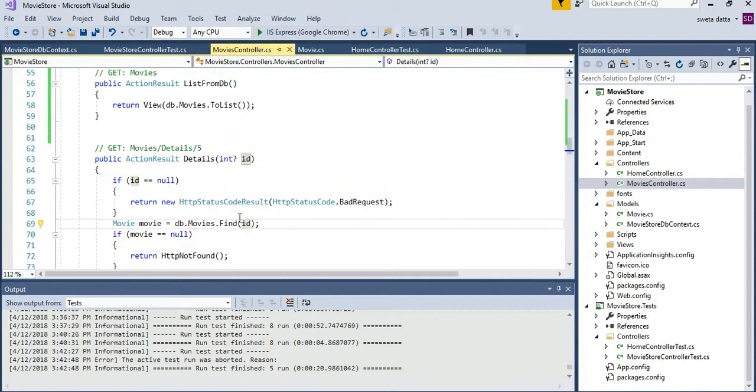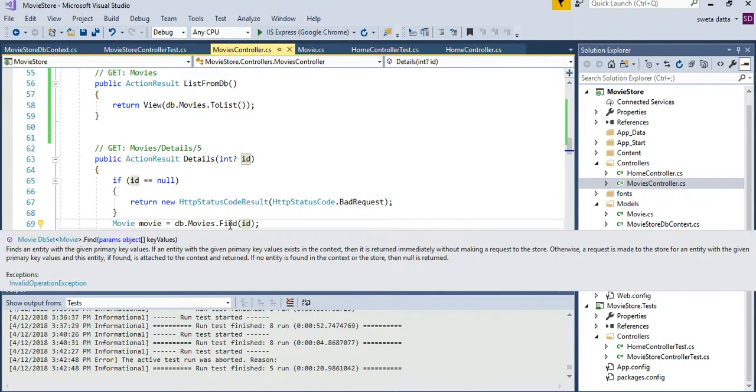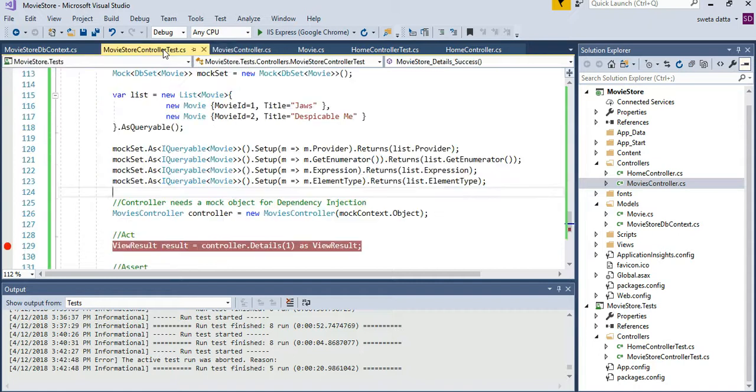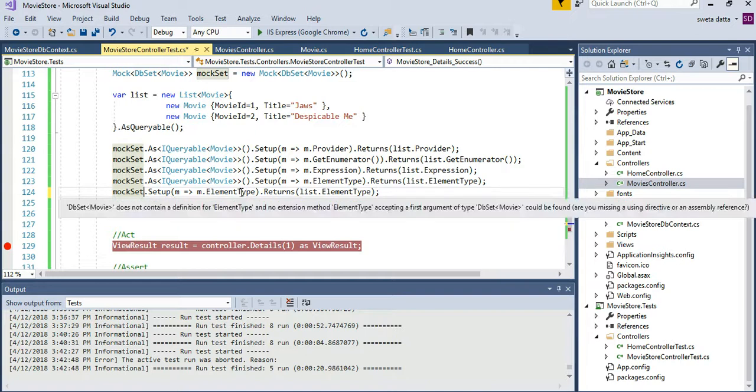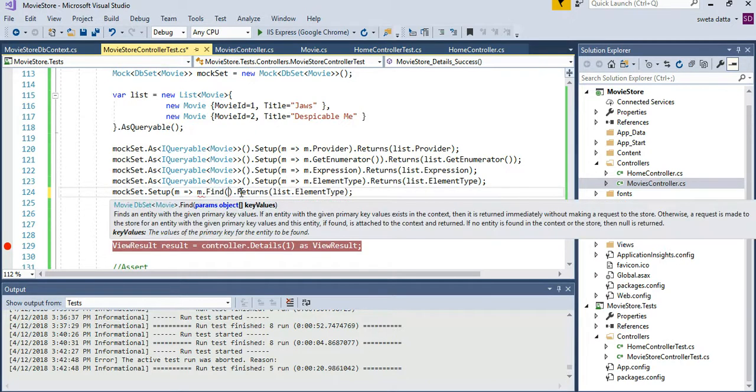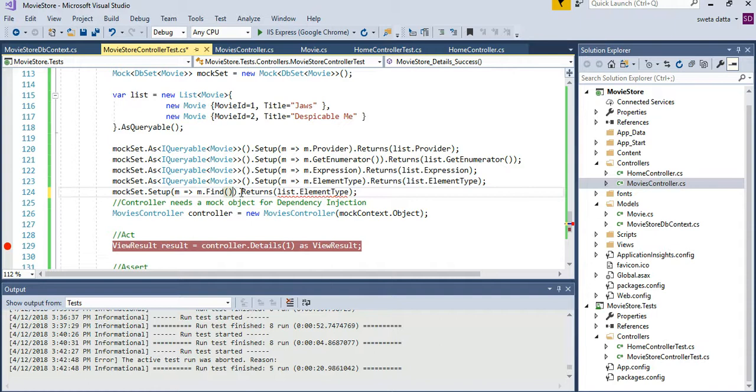Okay, so if you look at this find method, that is part of the DbSet, not the IQueryable. So we don't want to call it as IQueryable. That part we have to eliminate. So that's not what we are marking. We are marking the DbSet find method. And then what are we returning, right? So that would be list dot. I don't care what I'm returning. I'm just returning something. As long as I return a movie object, I'm good to go.